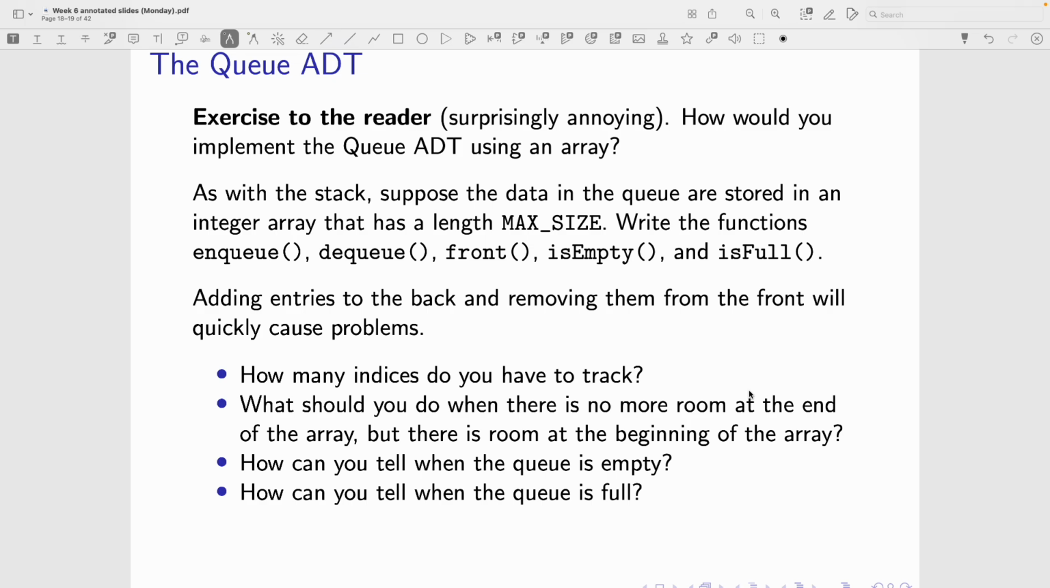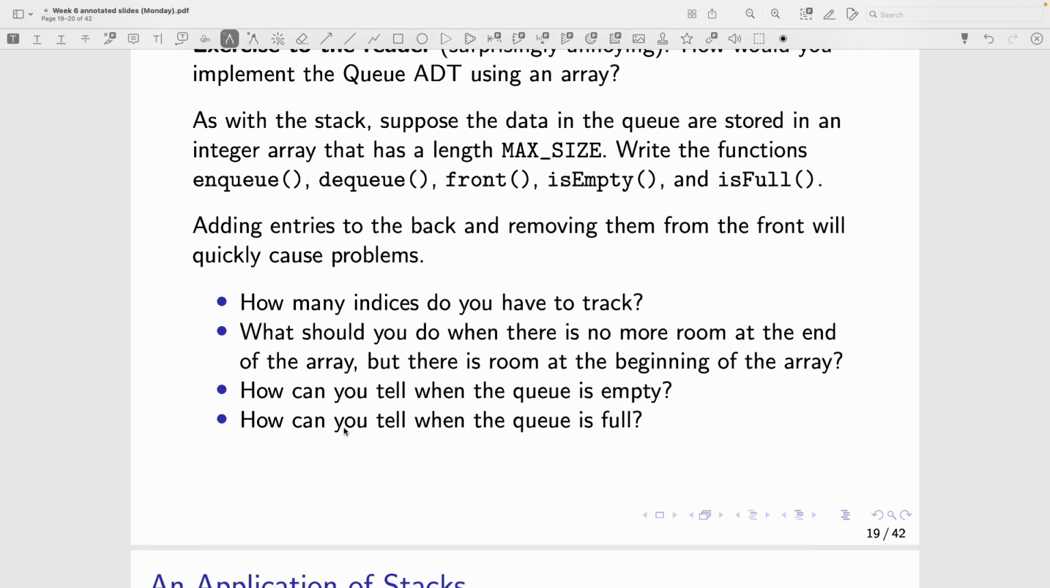Now, the linked list implementation of a queue was a little weird. The array implementation of a queue is very weird. So, as with the stack, suppose you have an integer array, and it has a length max size, and you want to write the functions enqueue, dequeue, front, is empty, and is full. So let's say we have an array.